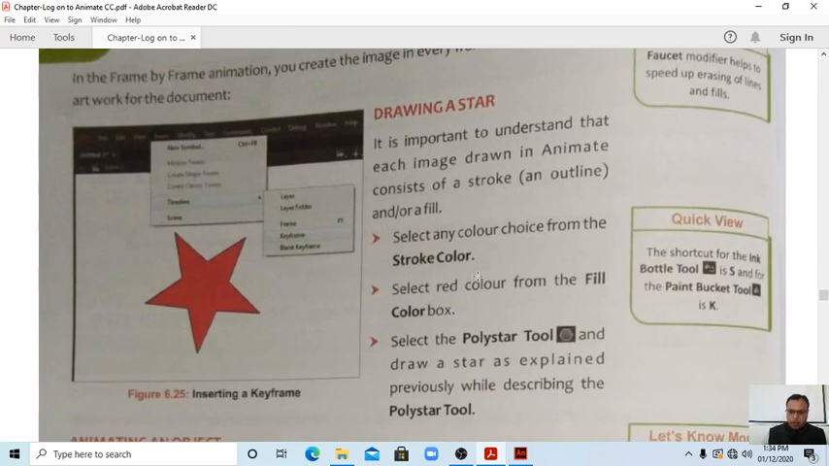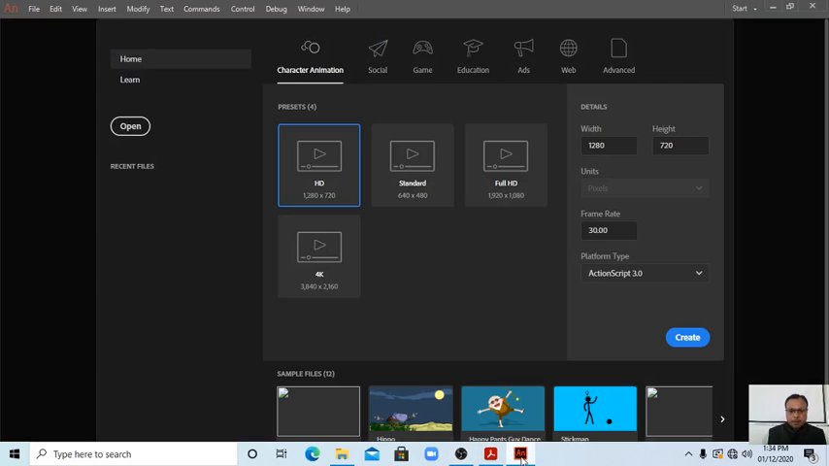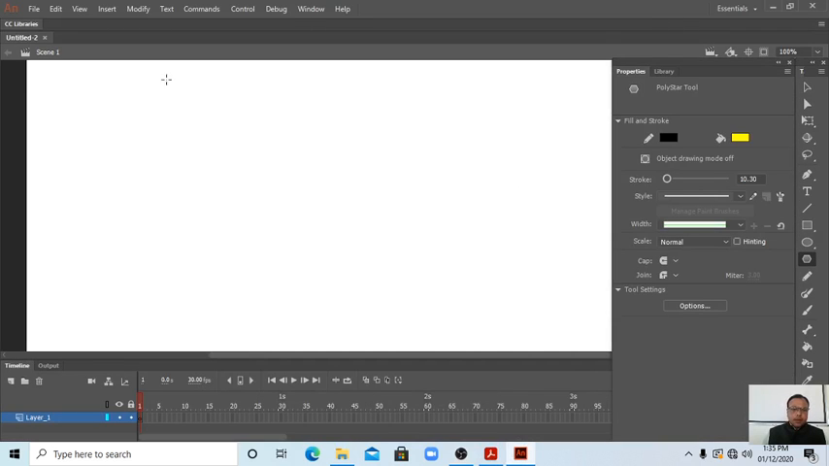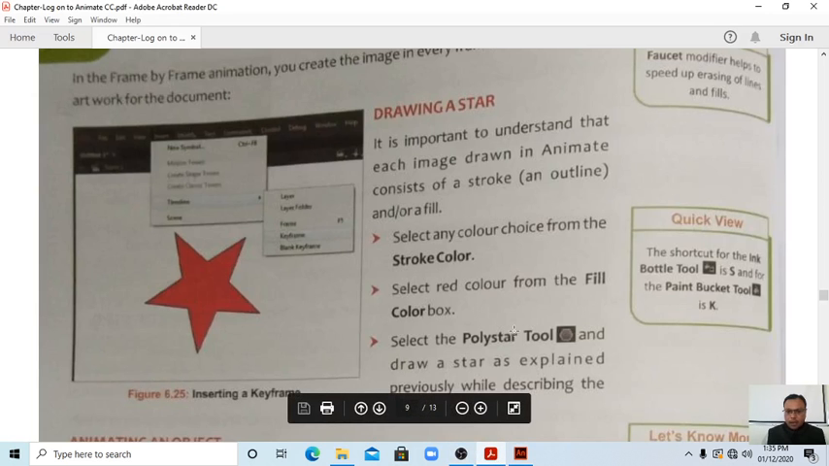Drawing a star. First of all, we start by drawing the star. It is important to understand that each image drawn in Animate consists of a stroke, that means an outline. Select any color of your choice from the stroke color. So students, I have already opened it. Yes students, see, this is the stage. Now this is the color, this is the stroke. Here we first of all choose these two things: the stroke color and the fill color box.